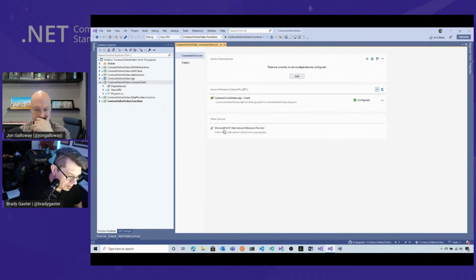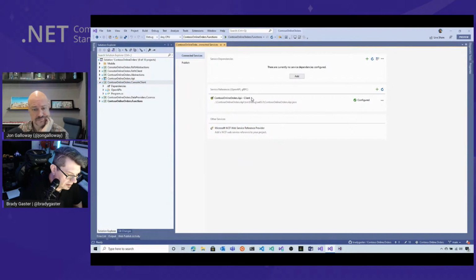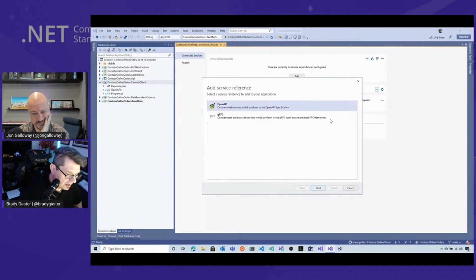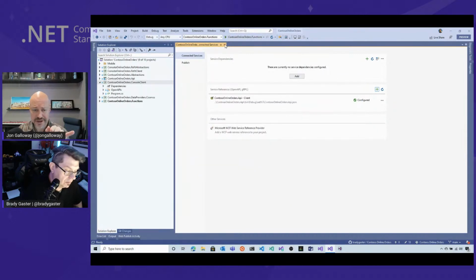I just wanted to show you how to get to it. If you're inside of a project, you would essentially right-click, go to Add Connected Service, and then click on the OpenAPI option. Now, what's cool here is this isn't a one-time thing. It's actually adding that reference, so if you update the service, you can refresh it later, which is cool.